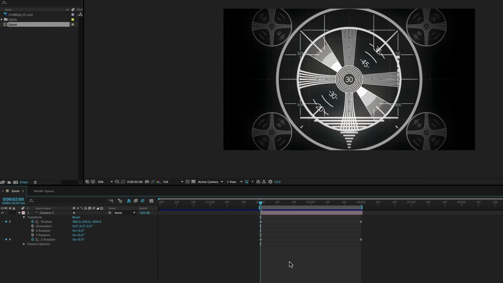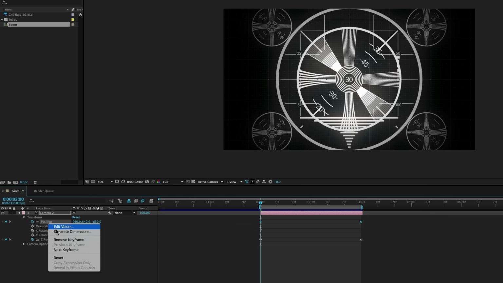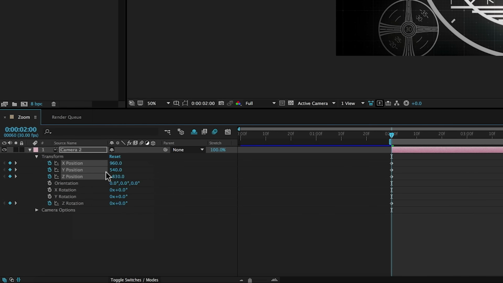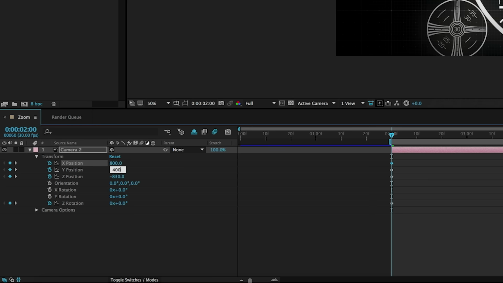To have more individual control over the position properties of the camera, a pro tip is to control-click the position property and then select Separate Dimensions. By doing this, each position property is now a separate property and can be independently keyframed.